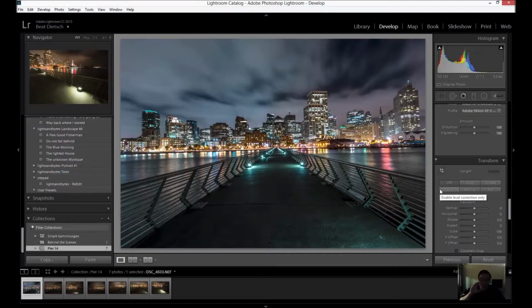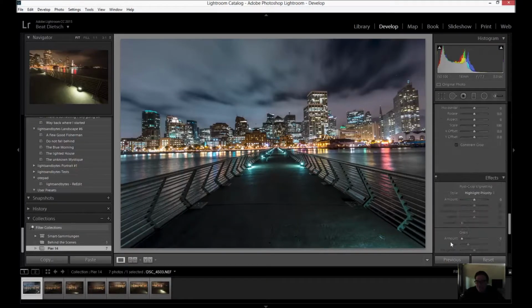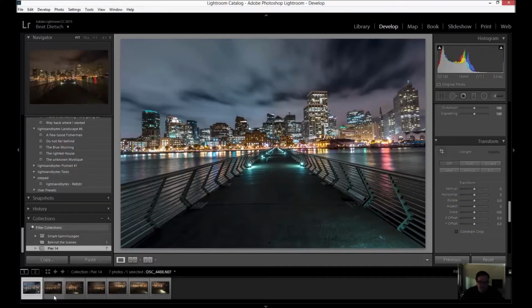Now I want to apply those settings to the other 6 photographs. So there are different ways you can do that. I'm going to show you one. You can use the synchronize button. Where is the sync button? Yeah, if you have multiple images, you can auto sync or synchronize it.